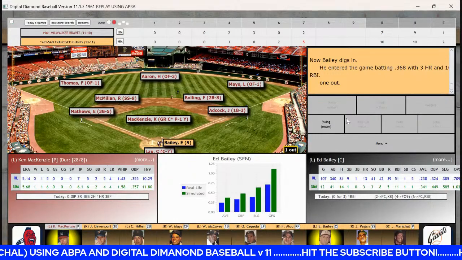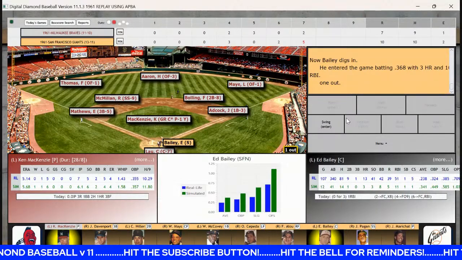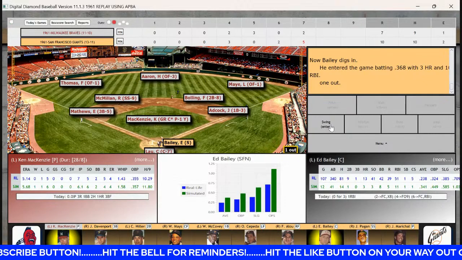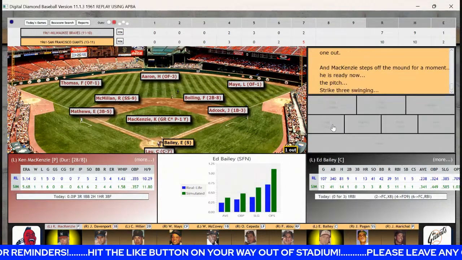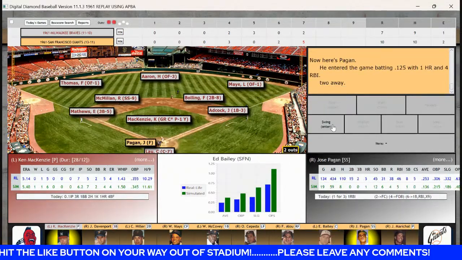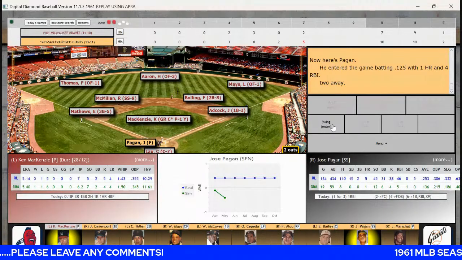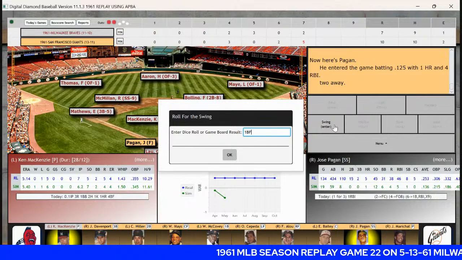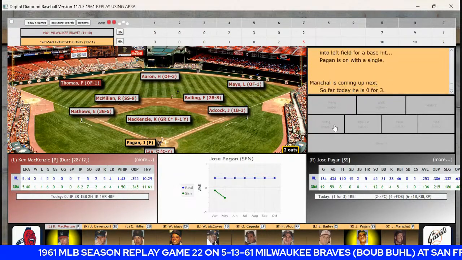That's ball 1 to Ed. And he comes back and strikes Ed out. That's 2 down. Here comes Pagan. And that ball's well hit by Pagan. Let's see what happens here. He gets a single out of this. Hits that ball to left field. So you got a runner on first for Juan Marichal.